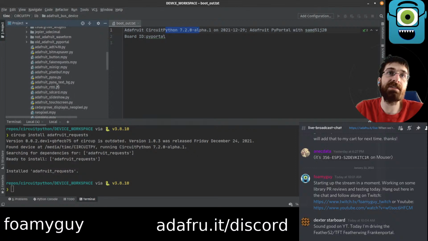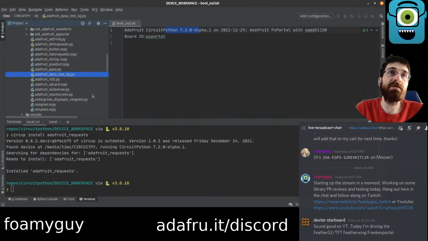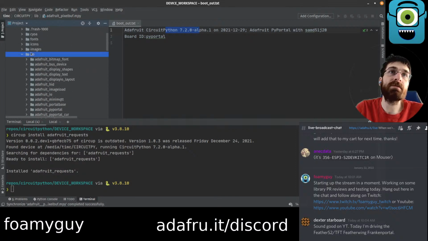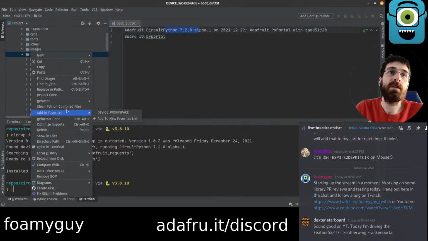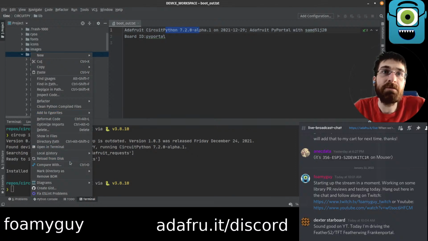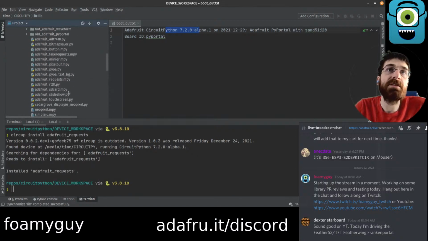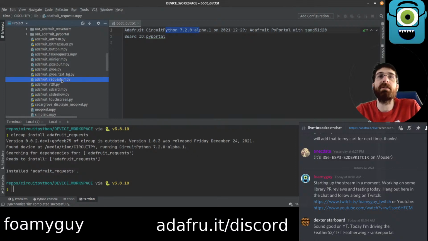If I look back in this list now and I refresh it, reload, except I think I need to reload this folder. I really like PyCharm, but it does have a few quirks like this, where the thing you click refresh on matters a lot. So now we have requests here, even though I just deleted it a minute ago, because Circup has put it back.